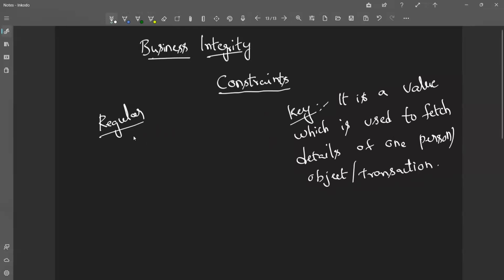When it comes to regular constraints, we have null, default, and check. These are the regular constraints: null, default, and check. Null means unknown value.